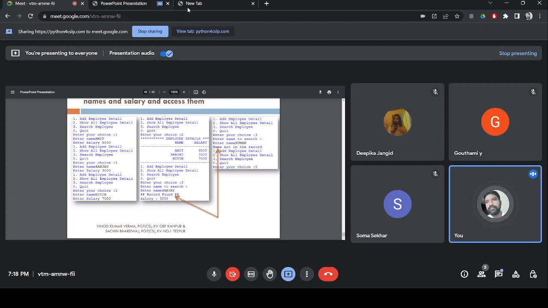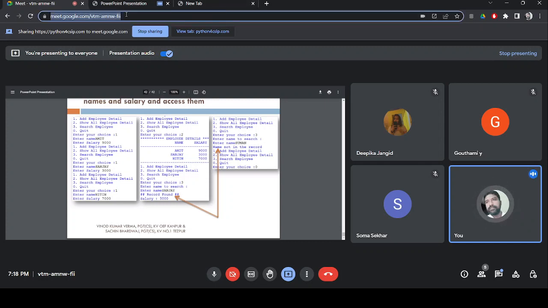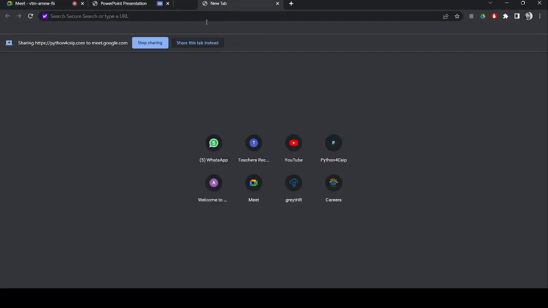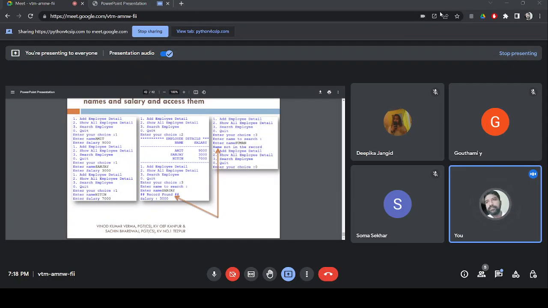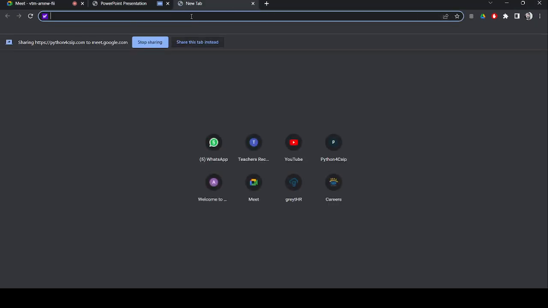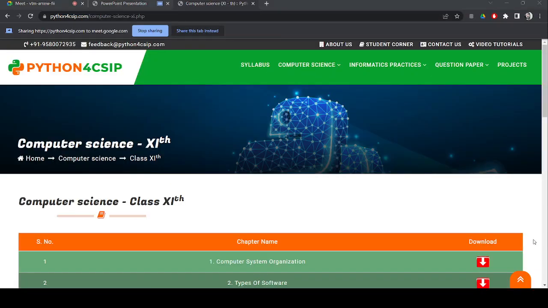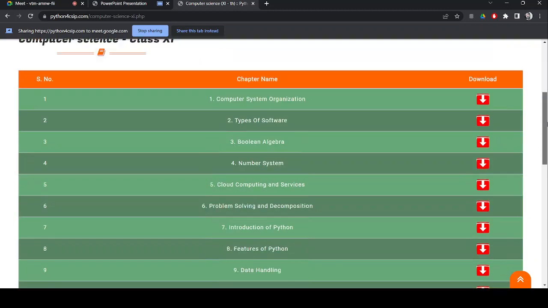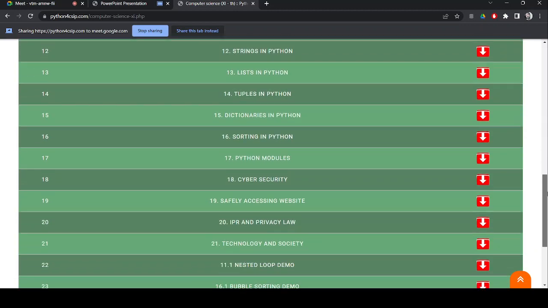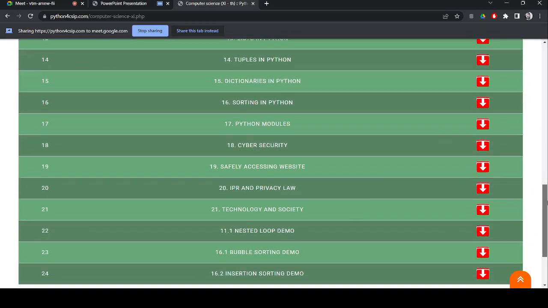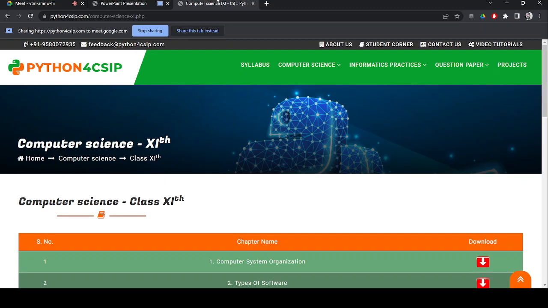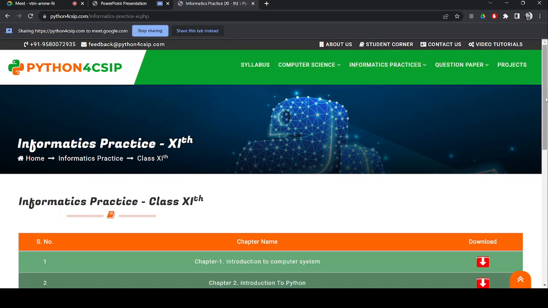Now, my next plan is to go for some other stuff. One second, let me show you. Dictionaries in Python is over. Now I want to go for some other stuff.